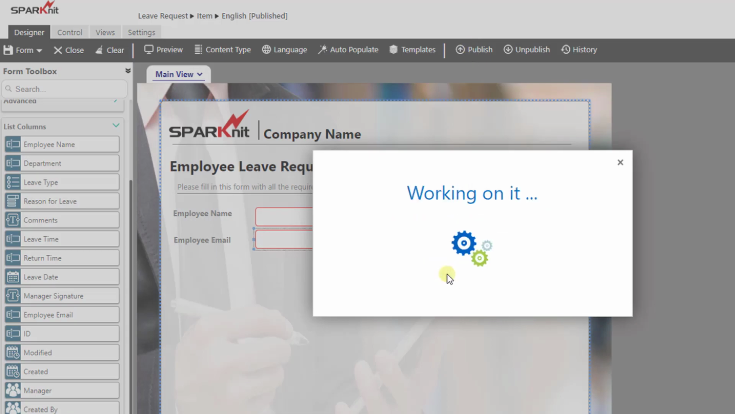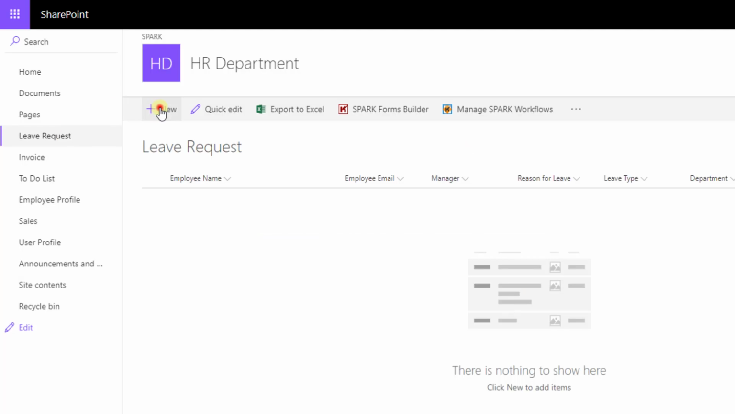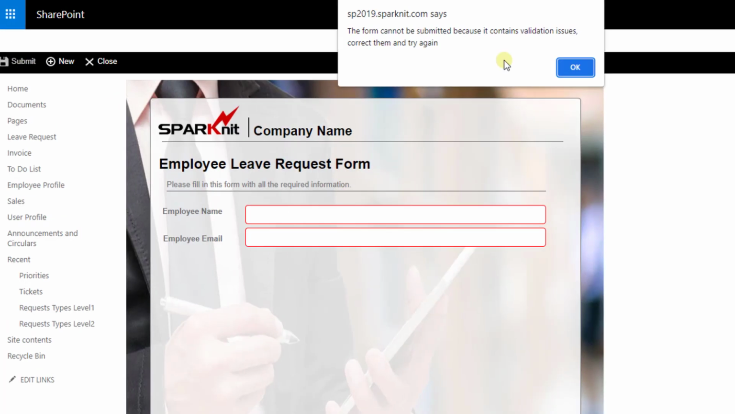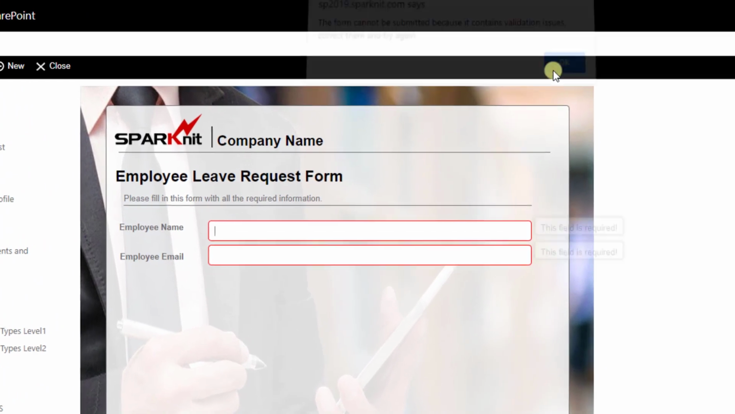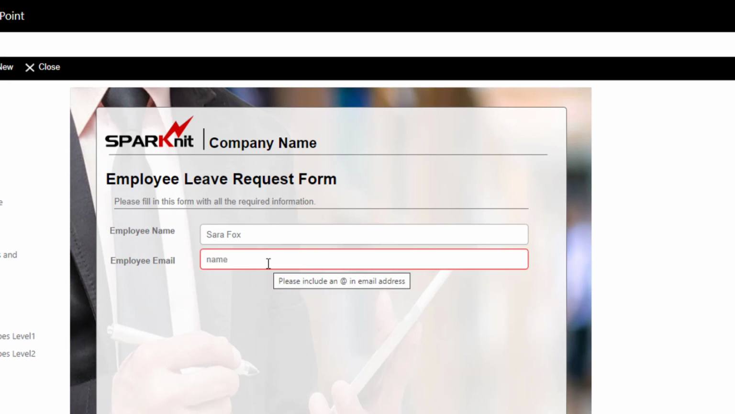Let's see how the validation rules work. If we try to submit the form without filling in the fields, the form will not be submitted due to the validation issues, and as we see, the validation messages will appear to explain to the user what to do.